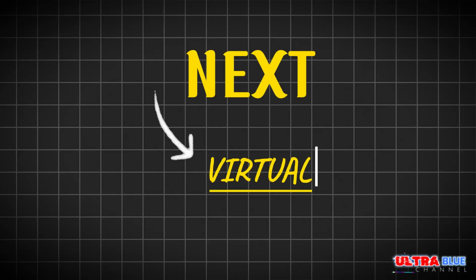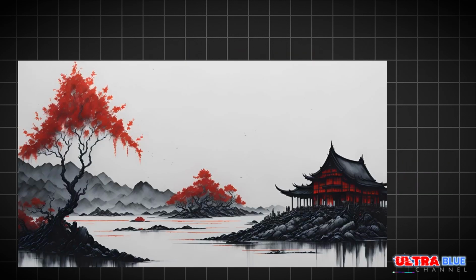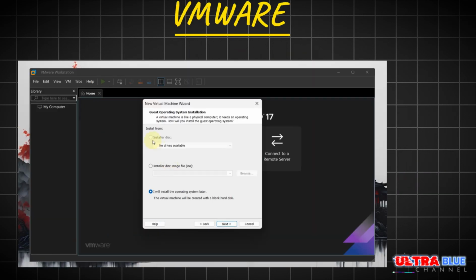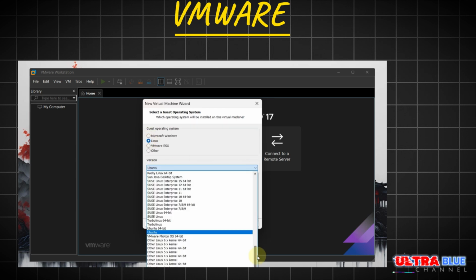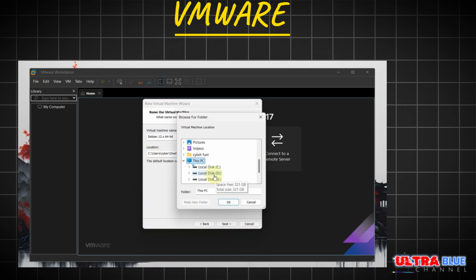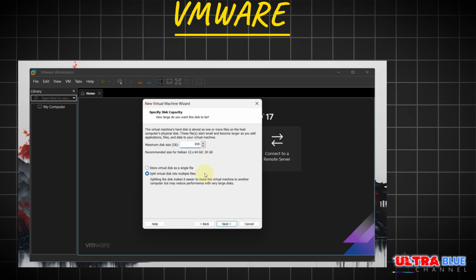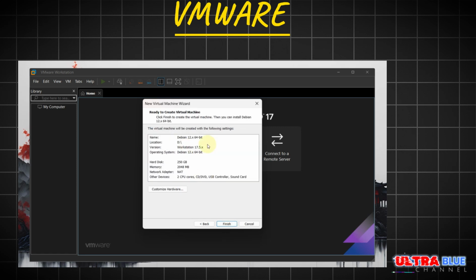Next, let's create a new virtual machine. In VMware Workstation, click on Create a new virtual machine. Choose the type of configuration, select the OS, installation method, allocate resources like RAM and disk space, and finish the setup. VMware Workstation provides advanced options for fine-tuning your VM settings.